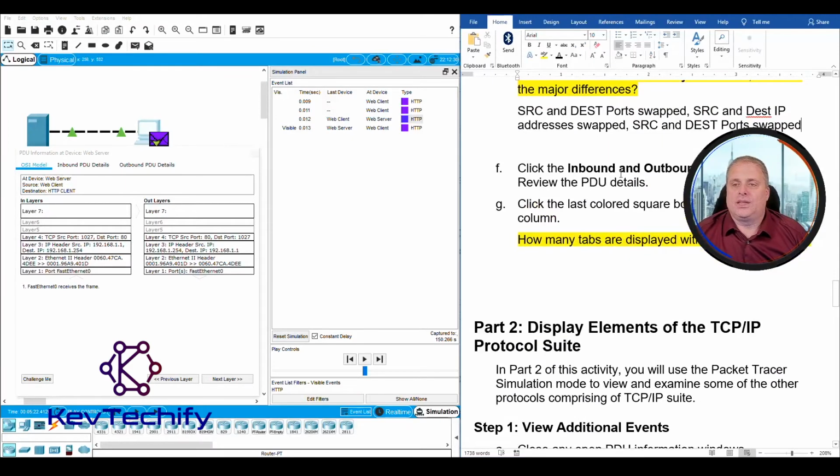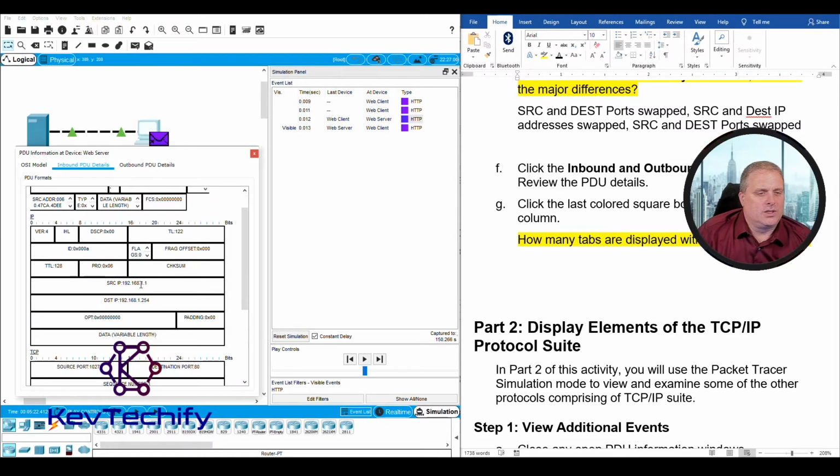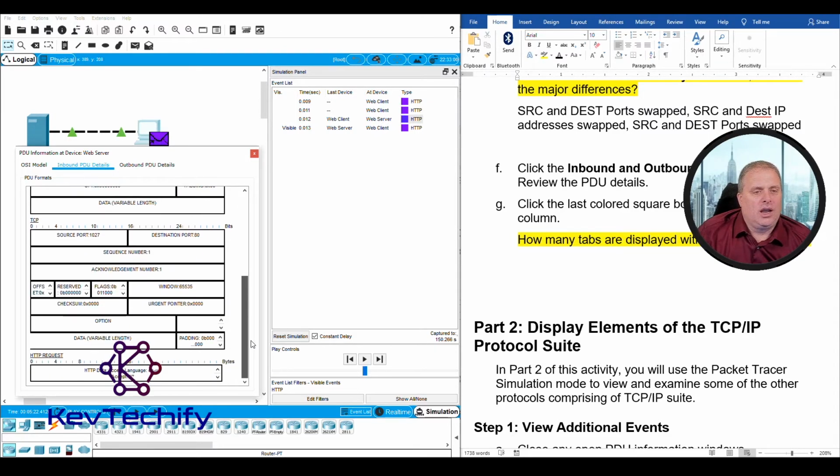Okay, click the inbound and outbound PDU tabs. So we can see this is what it looks like. Coming in, this is what it looked like at the Ethernet layer. This is the preamble, destination, source address. We can see our MAC addresses. Notice 1.1 is on top, 1.254 is on the bottom. Then we come down here and we look at our port numbers. 1027 is on the left, port 80 is on the right.